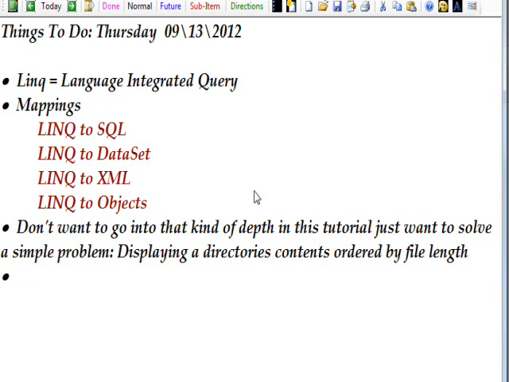Today we're talking about Linq, or LINQ, which stands for Language Integrated Query, which is a really fascinating subsystem of C#, and there's a lot of depth to it. You can talk about mapping Linq into SQL, into data sets, into XML, and into objects, especially things like lists that are organized as records, where you have collections within the list. But we don't really want to go into that kind of depth for this tutorial.